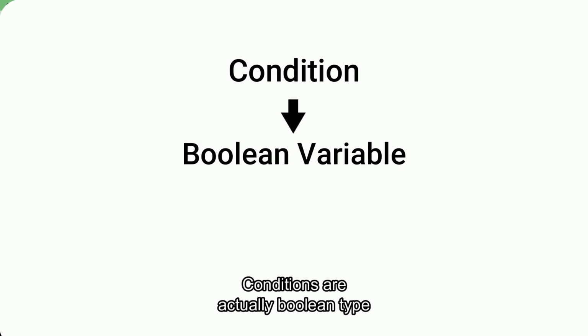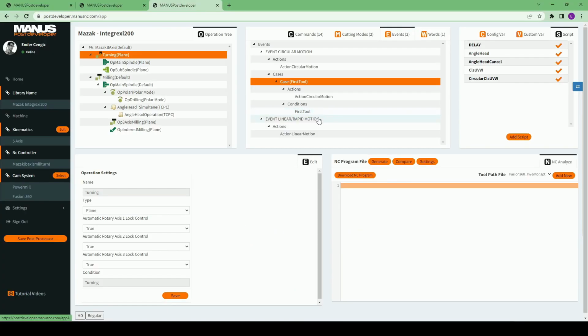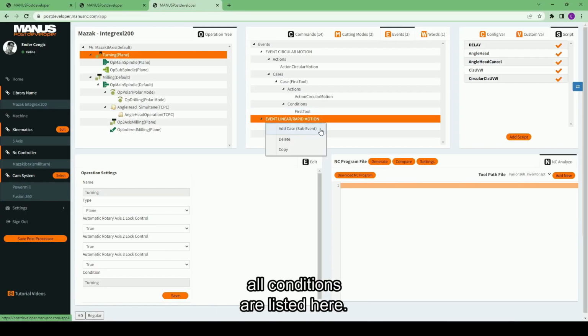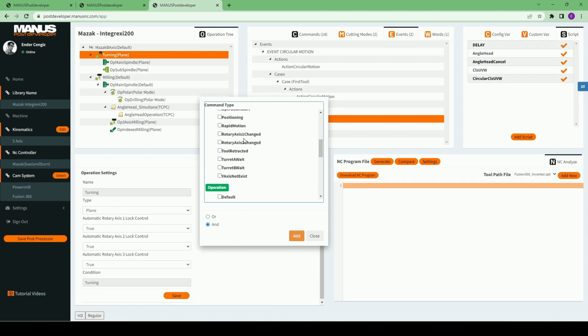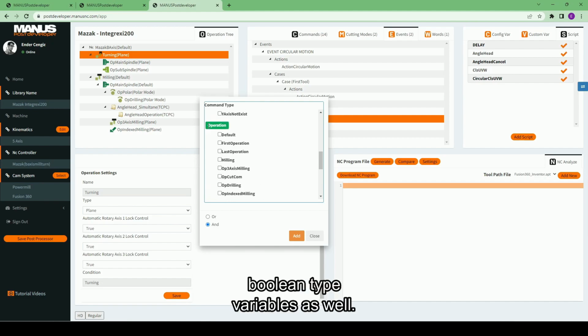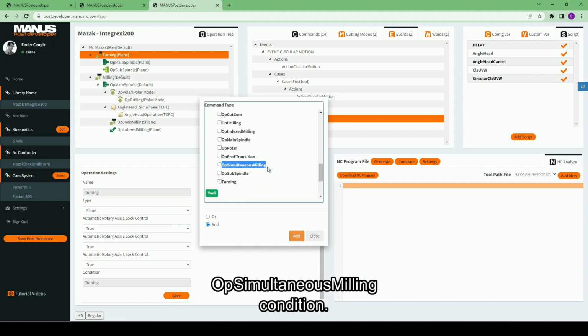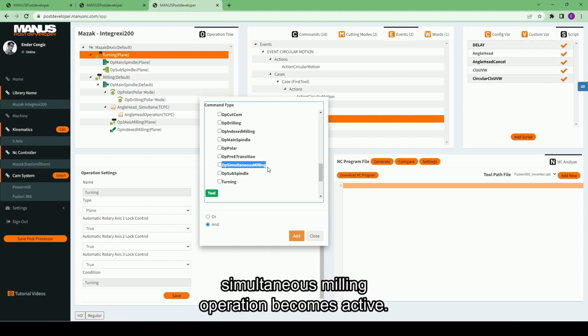Now let's describe what condition is. Conditions are actually Boolean type variables in Mono Post Developer. A Boolean type variable gets the value true or false, or in other words, 1 or 0. When you want to add a new case, all conditions are listed here. Note that you can also create your own custom Boolean variables and use them as conditions. Operation names are also Boolean type variables as well. For instance, here there is the op simultaneous milling condition. This Boolean variable will be true when simultaneous milling operation becomes active.